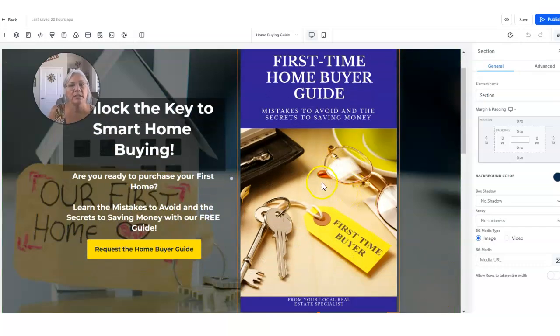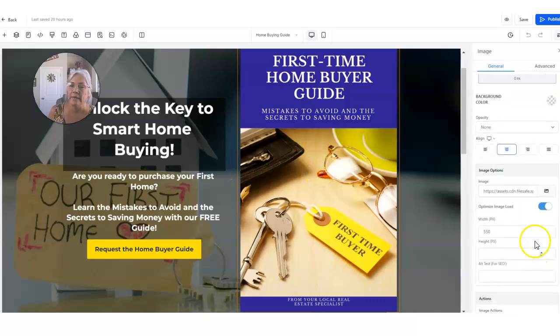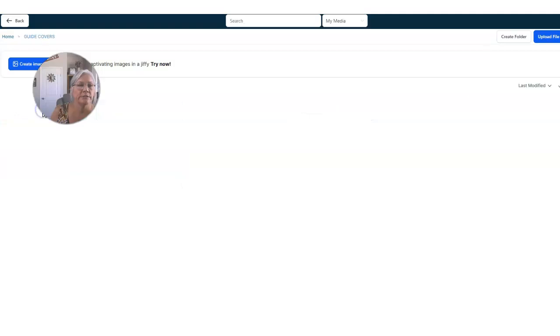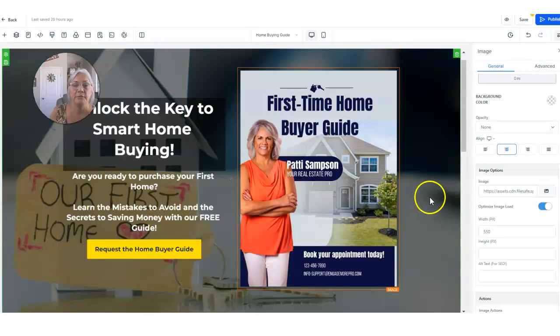What I'm going to do is click on the guide. If I wanted to change it, I'll head over here to the images. What's great is our library will hold all of your images, and any image that you upload will always be here. I have a folder here for guide covers, and I'm going to replace it with one that I had created for myself. How easy is that? If I don't like the size and want to make it a little smaller, it's amazing how easy it is to change.